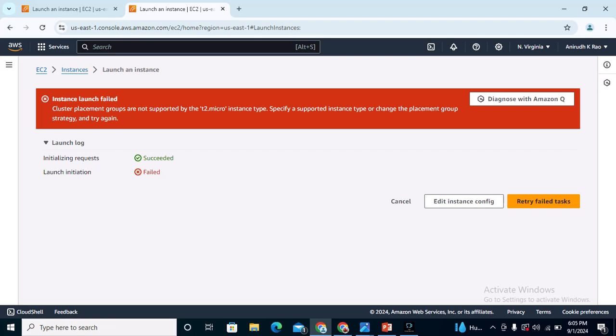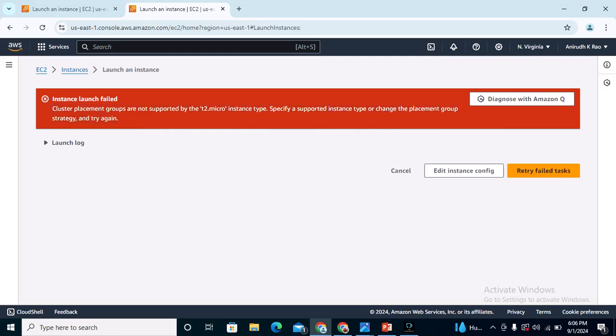Oh, the cluster placement group is not supported by the T2 micro instance type. I forgot to tell you this. Only larger instance types can be used with a cluster placement group, because it gives high throughput and low latency. T2 micro has just 1 CPU and 1 GB of RAM, so it can't be selected as an instance type for a cluster placement group.